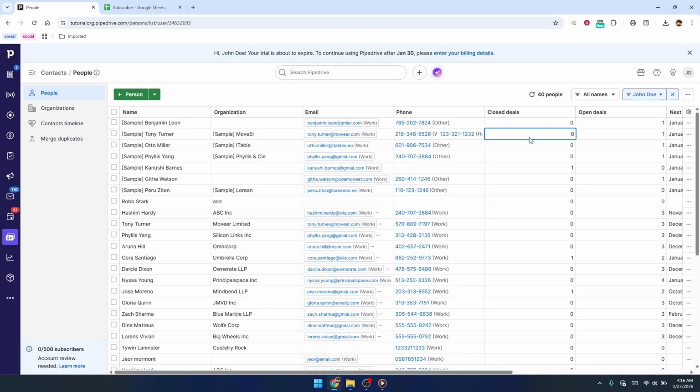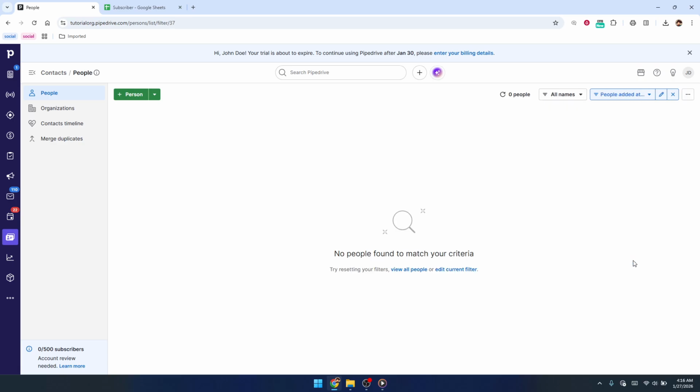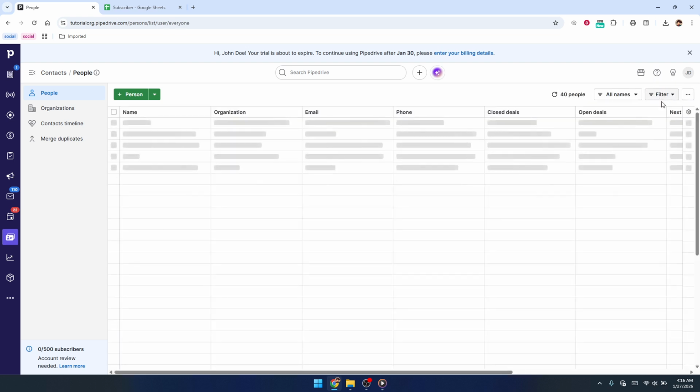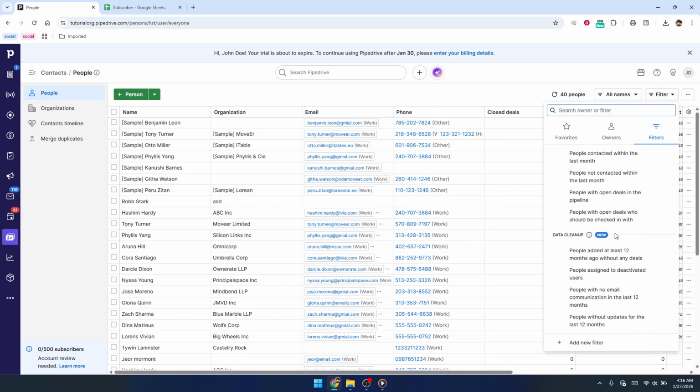Next, we're going to narrow this down to just the people you want to email. In the top right corner of the People list view, you'll see a filter icon. Click that, then choose the option to add a new filter. Here you can define exactly who should be in your list. For example, you might filter by deal stage, contact owner, label, or any custom fields you've set up. Take a moment to carefully set these conditions so you're only including the right contacts. This step is important because whatever your filter returns is who will receive your group email.